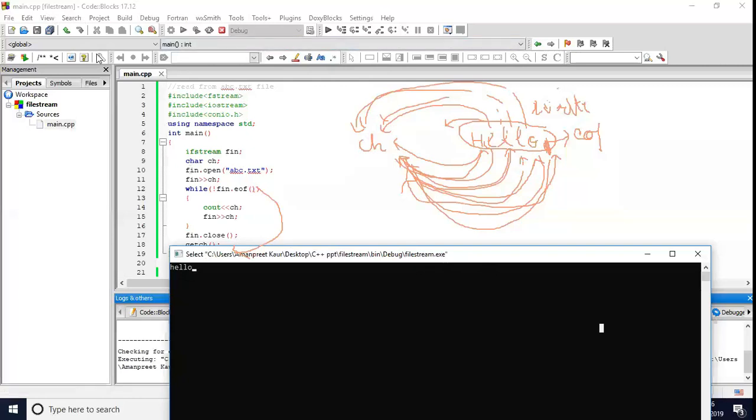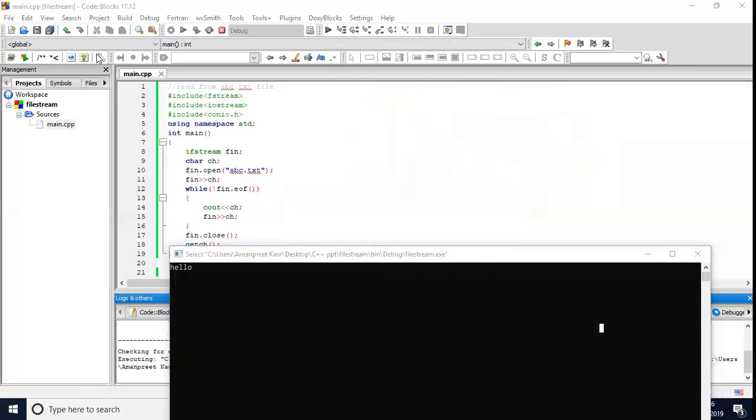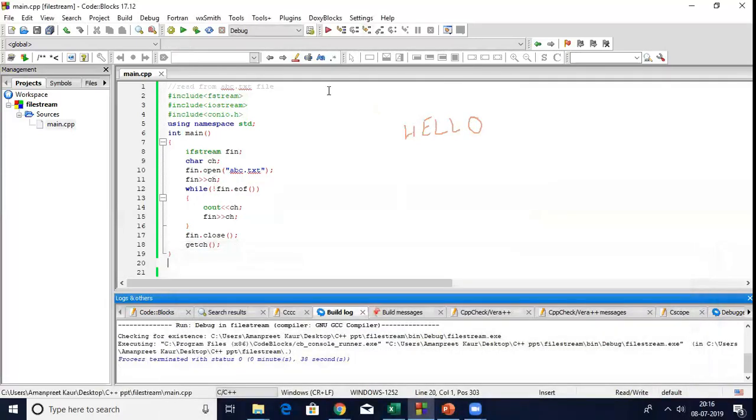I'll tell you. See, the string is hello. I say my starting position is H. Yes, my starting position is H. I am taking a variable ch. Okay. I say fin ch. So what will happen at this position? Fin ch, what will happen? H will go into ch, right?